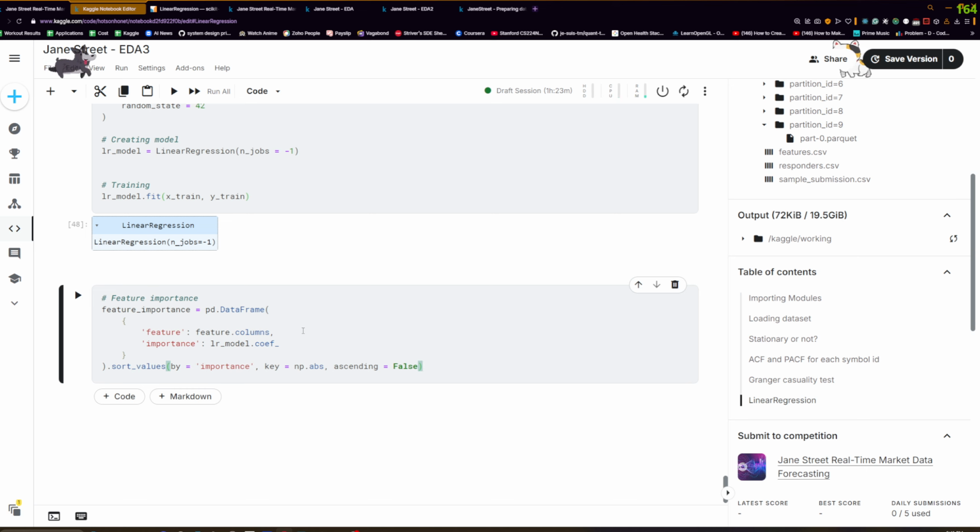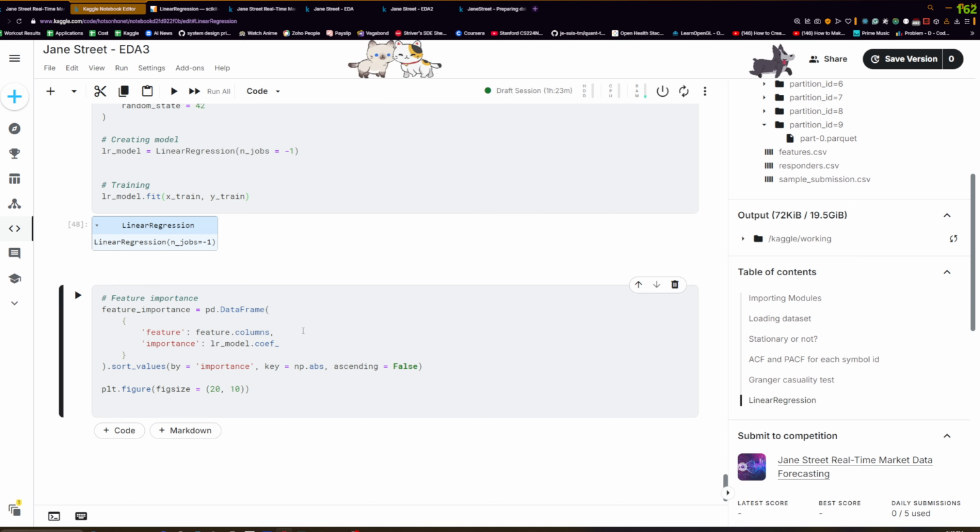Now once we have this, let's plot this value. Let's set the figure size to be 20, 10. Now we will be plotting a bar plot of feature importance. On X we will have the feature, and on Y we will have the importance, like the coefficients.